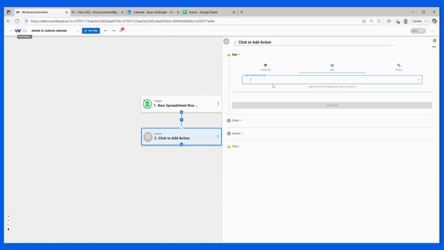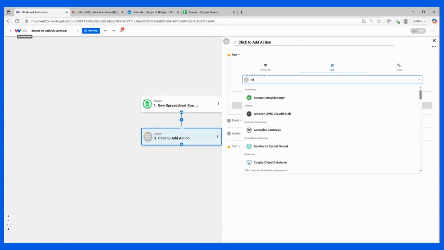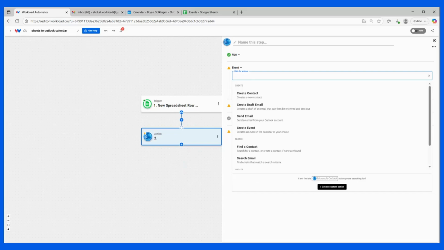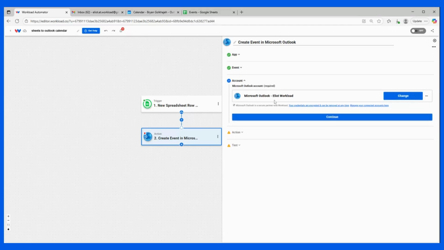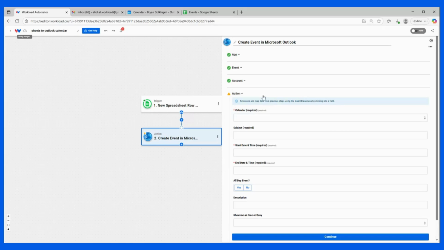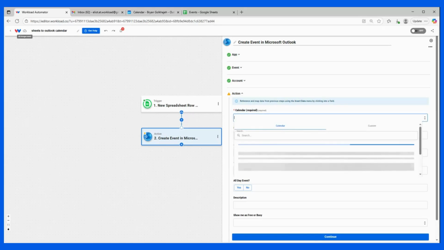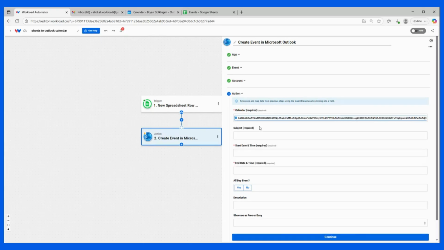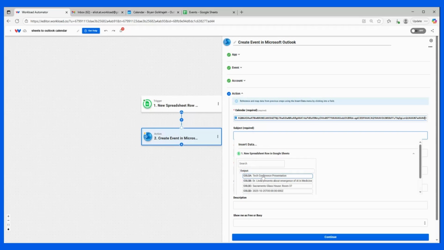Click continue. We'll select Outlook as our action app. The event is going to be create event. Make sure we're connected to Microsoft Outlook. The calendar that I want to add this event to is just my basic calendar. You would select whichever calendar you want these events to be added to. The subject is going to be the title of the event.